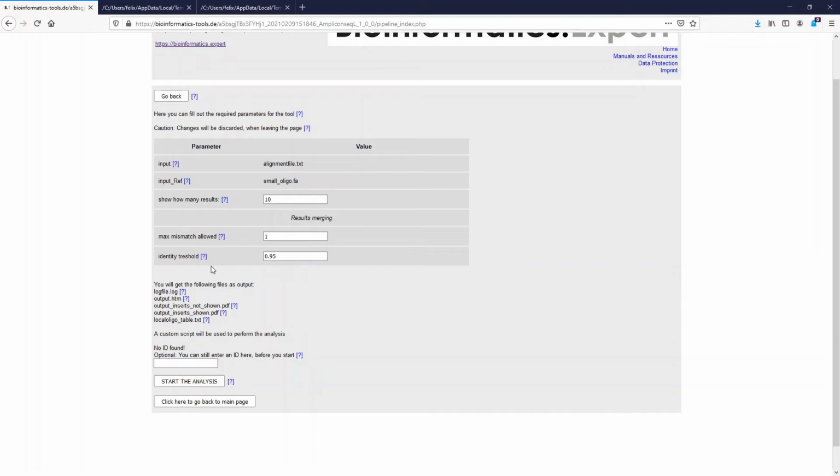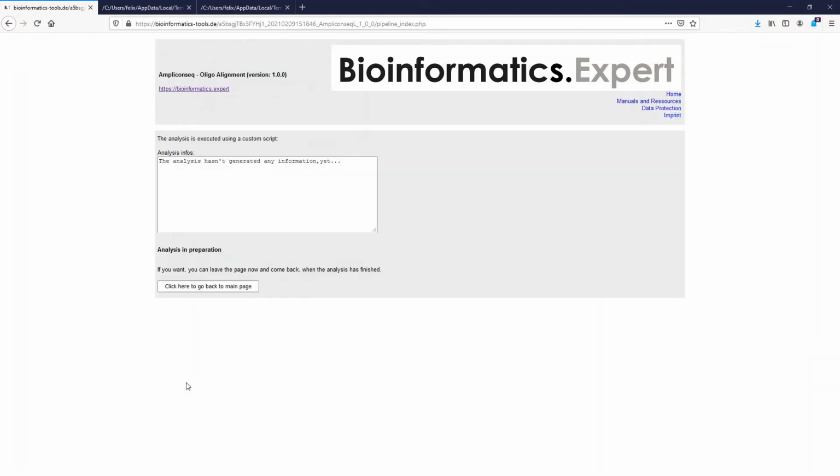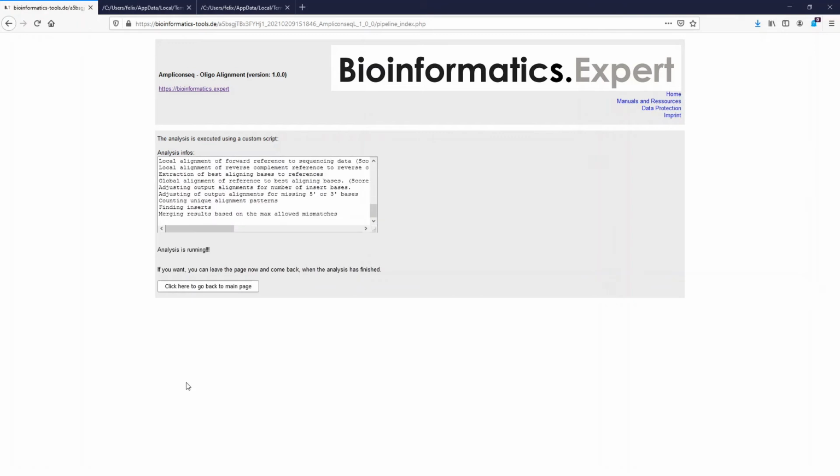Finally, we can define the identity threshold. This value defines an abundance threshold. All bases which have a lower abundance than this value in a merged result are marked as ambiguous bases. Now we can start the analysis. A custom R script is now executed which performs the analysis and creates the output.